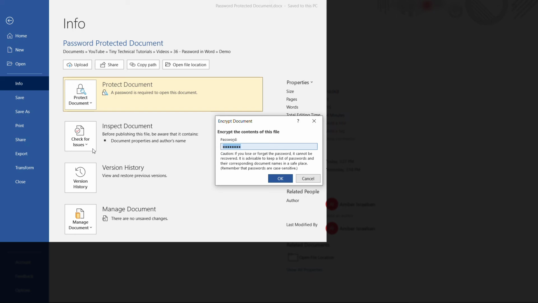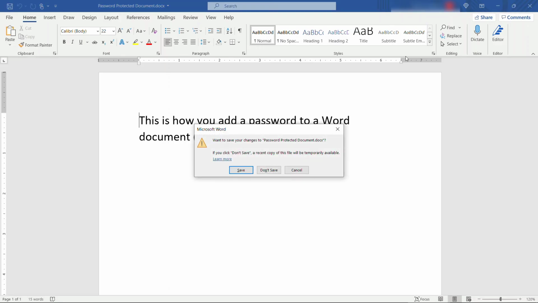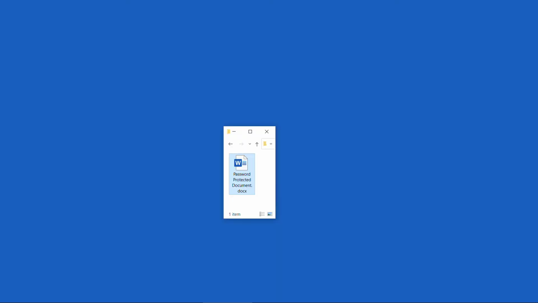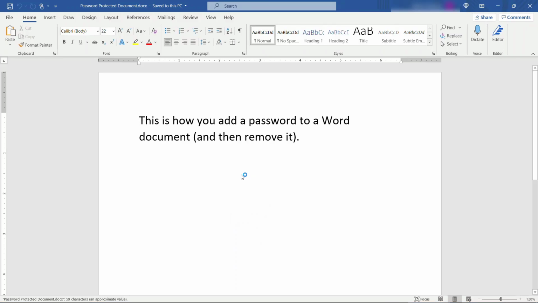And then all you need to do is just clear out that password. Just delete everything that's there. Click OK. Close. Save the document. And now when we go back to open it, there's no password required.